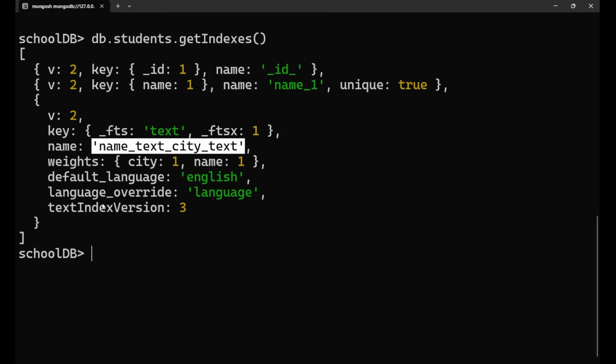In this particular video we successfully understood what is compound index, what is text index, and the second one, your unique index. So this is all about today's video.